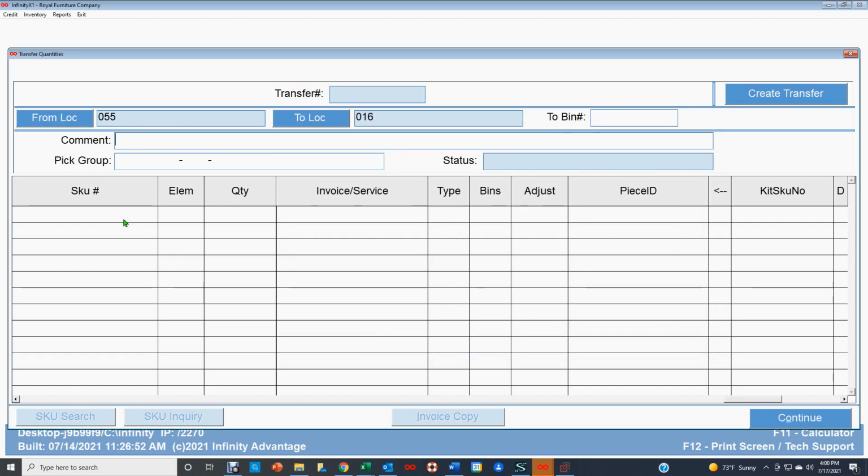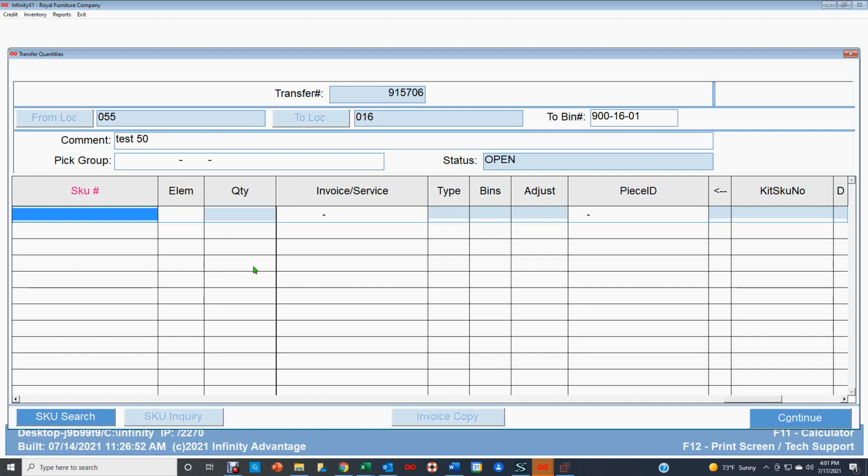And down here, we are going to enter a note, or comment. We highly encourage you to do this so you can find your transfer later on, as it's in a long list of other transfers. If you have a comment there about what your transfer is about, you'll easily be able to find it. I'm going to click on Create Transfer here, and you can see that the new transfer number has been created, 915706.